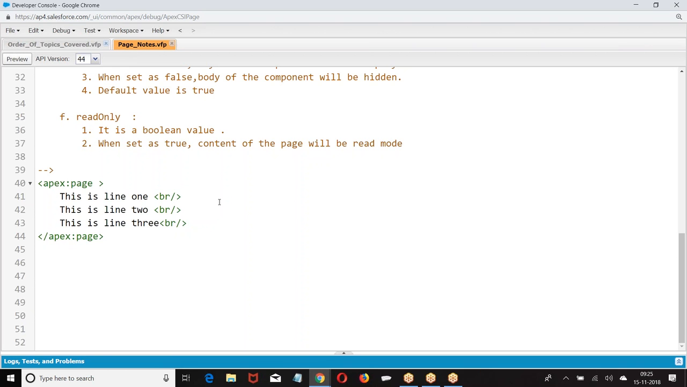There are a lot of standard controller extension, a lot of things are there. But as of now, basic properties we have seen. People are good with this? Now, what is the purpose of this BR? BR means go to the next line. I hope you are good. Clear? Okay.